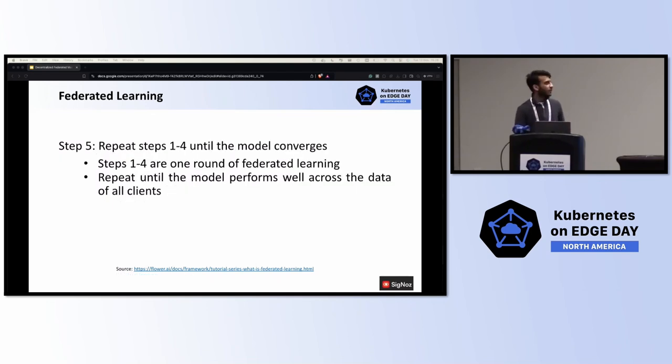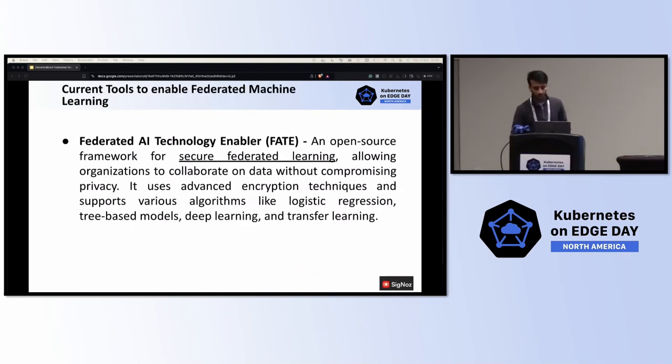Right, and step five is just repeat all the steps until you are done. Steps one to four in themselves are called one round of federated learning, and we can run it for multiple rounds. So these were the exact steps of how federated learning works. And yeah, with that, I'll hand over to Ekansh.